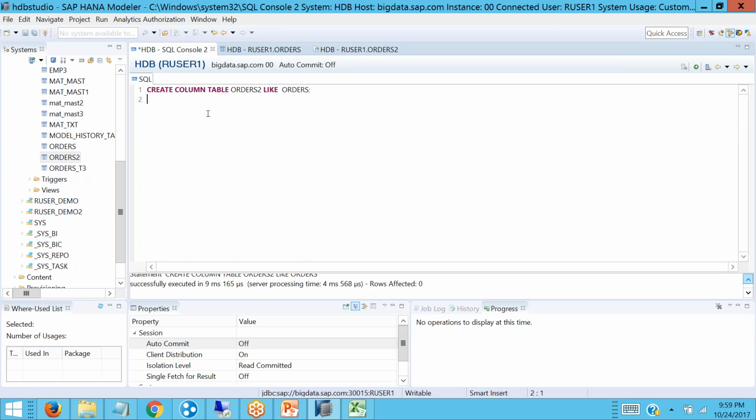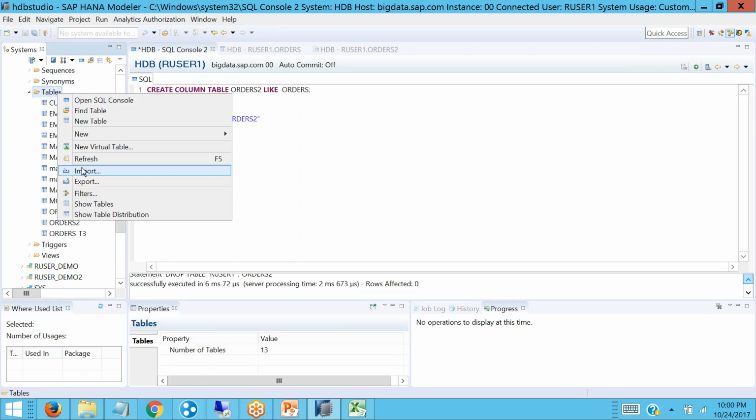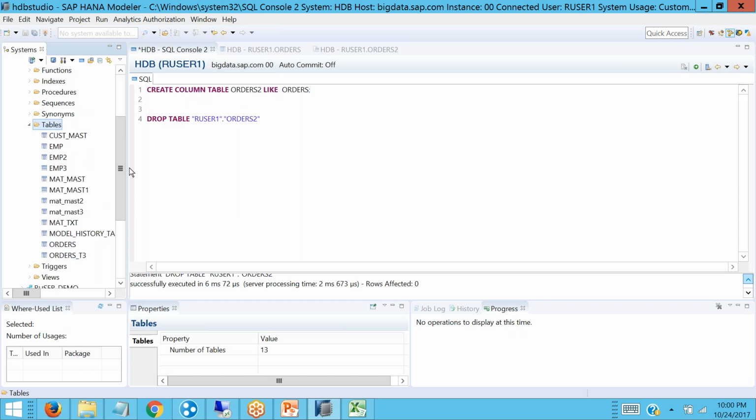When you want to delete a table entirely, you can give it as drop table and put your table name there. Executed. Now when I right click and go for refresh, the orders2 table is not there because it is totally deleted.